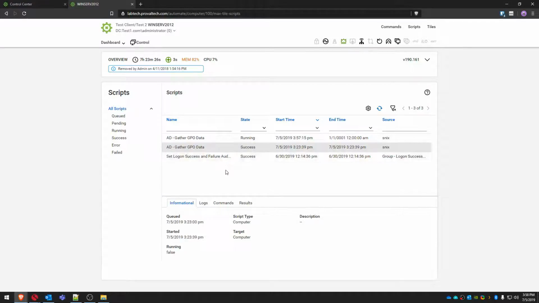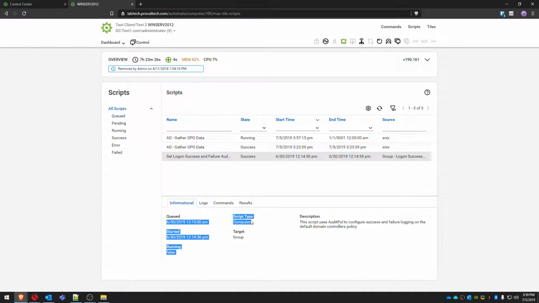The Web Control Center has metadata about the script in the informational tab. Information like when the script was originally queued to run, when it actually started running, what the actual type of script is, and what the target of the script was, in this case, a group. It also has the description of the script, if the script writer put a description in there. As you can see, our script is currently running, so we'll come back to it when it's finished.